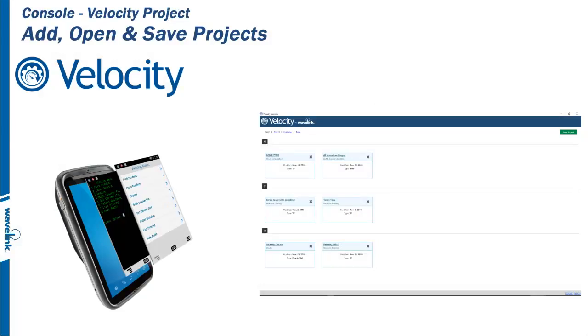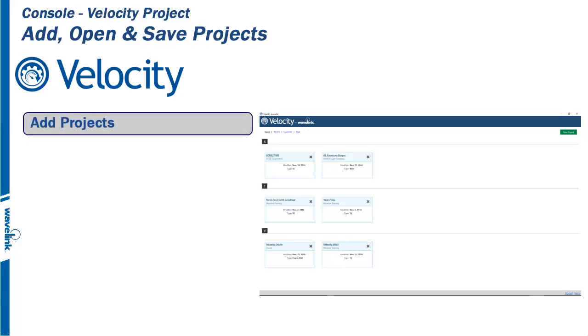As we have stated before, the Velocity Console is used to create projects to deploy down to an Android device. We must learn now how to manipulate those projects. When you initially launch the Velocity Console, it is like working on a blank canvas. There are no projects listed, and therefore projects must be added.